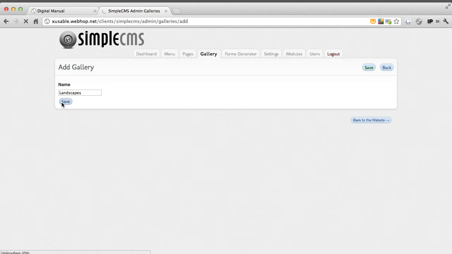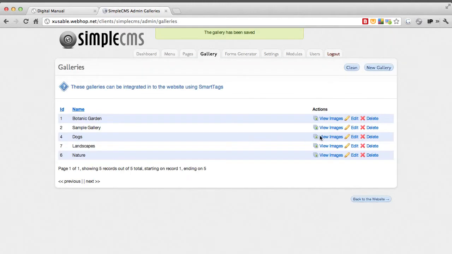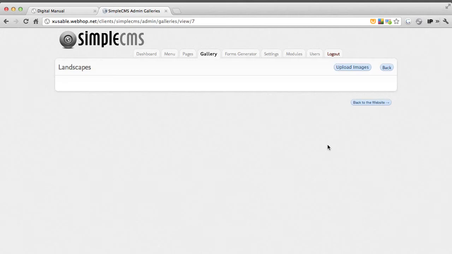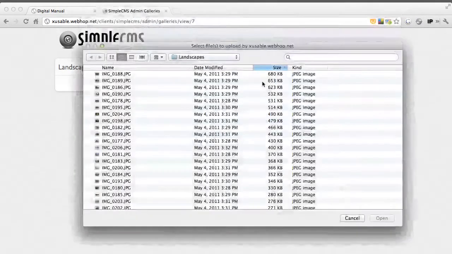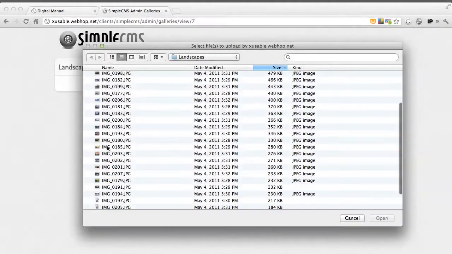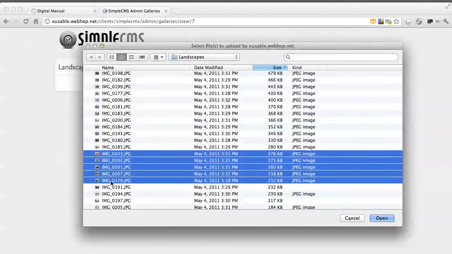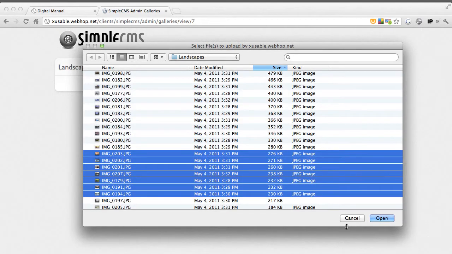To add images to your gallery, click the View Images icon next to the gallery that you want to add pictures to. Click Upload Images and choose your images from your computer. You can select multiple images at once.